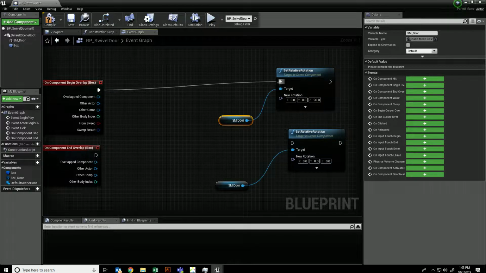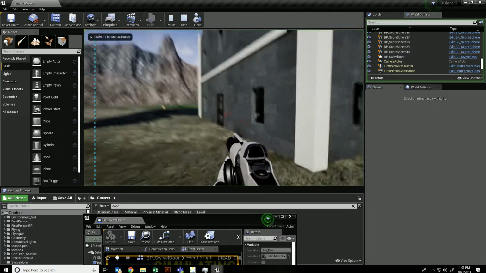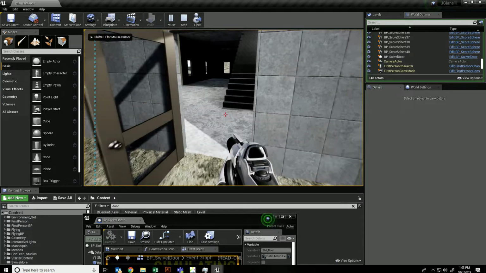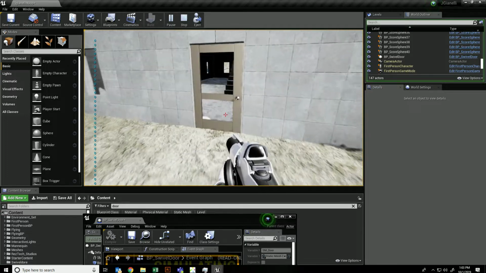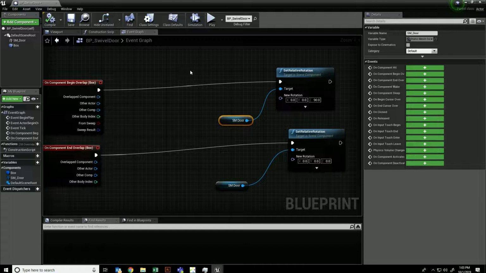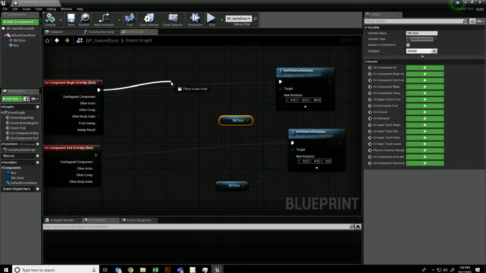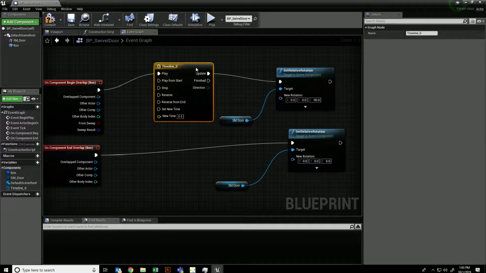So if I start overlapping the door, it'll open, and when I leave, it'll close. There it opens, there it closes. But it's not that simple, because we don't want our door just to flip open. We want it to do a timeline, which means we have to put a timeline here and here.